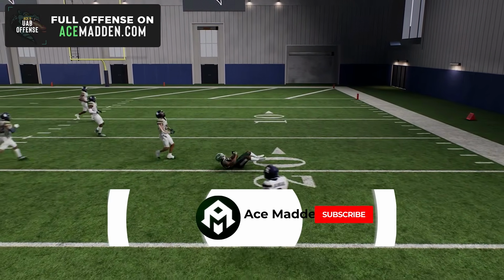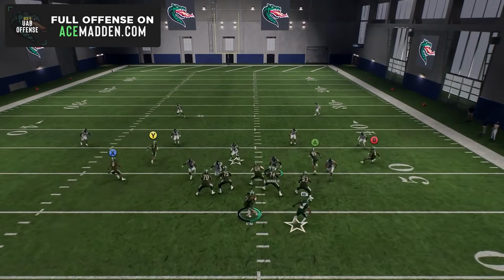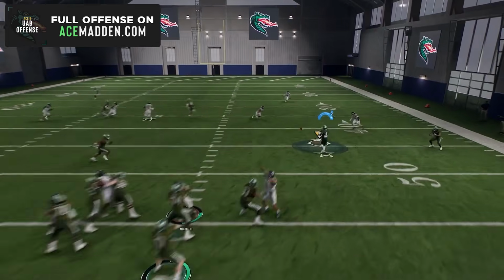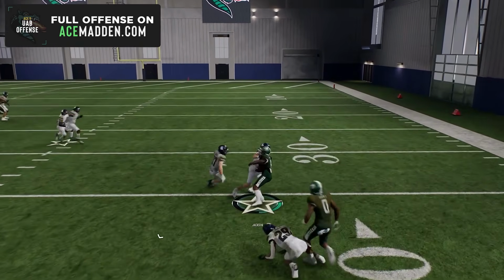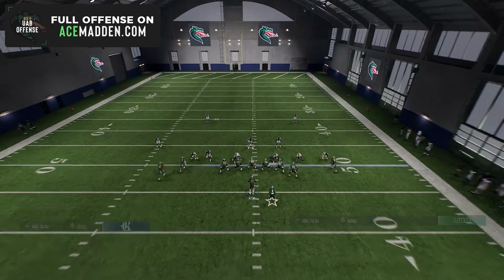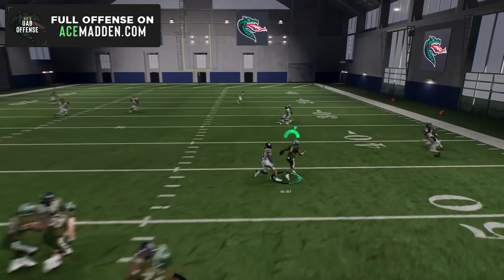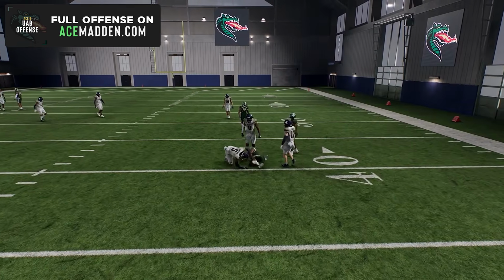So let's run this a few more times just to show you it's very consistent. We're just going against random defense here. This was a Cover 2. These vert hooks are dropping way too far back. Against man coverage, look for your post, corner, or your return route.